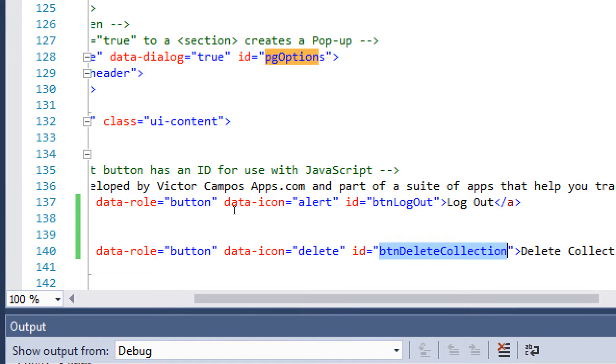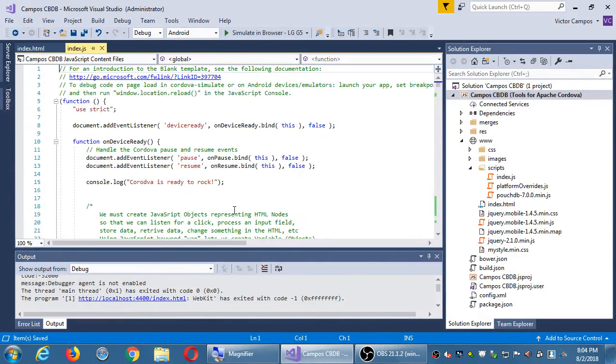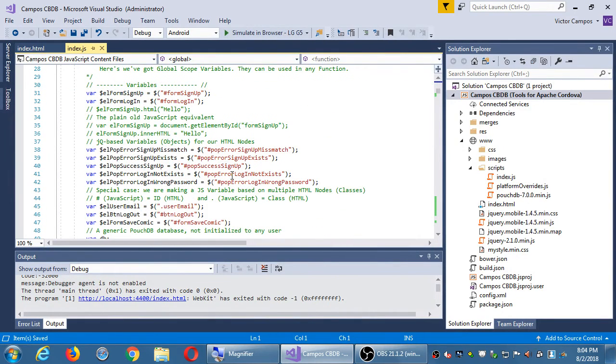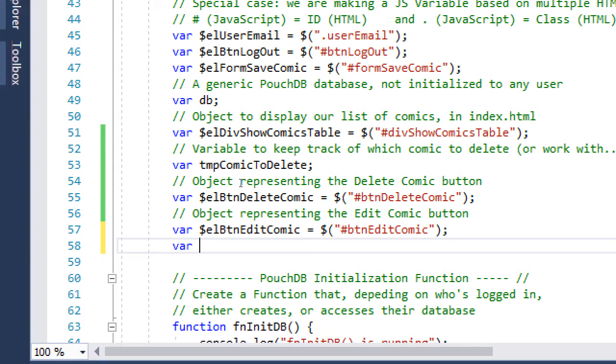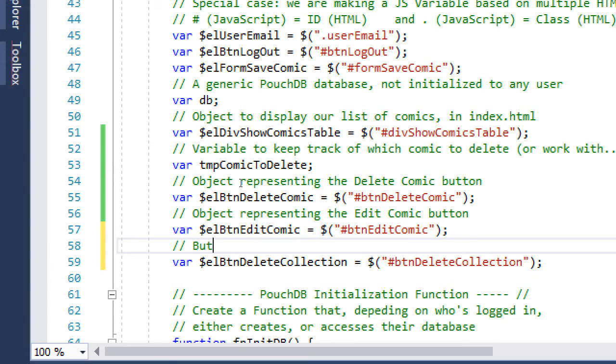Okay, like most of these buttons that exist in the HTML file, we need to create representations of them in the JavaScript file, so that we can have event listeners to listen for the event of a click of that button. So we'll do something that we've done several times here. We'll go back to the JavaScript file, to our area where we've created all these variables. var $l_btn_delete_collection equal to that button we just created, the button to delete the whole database.